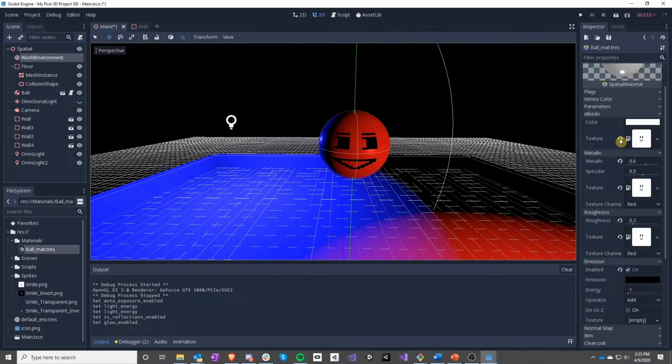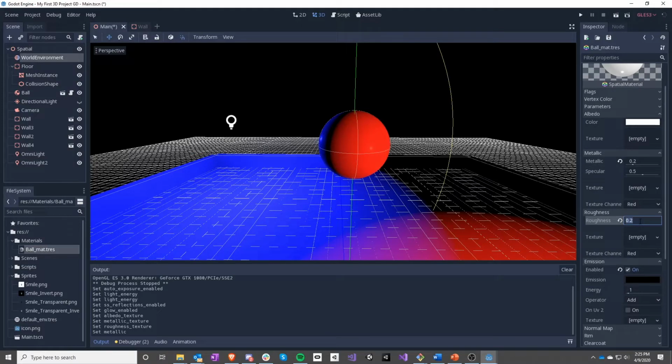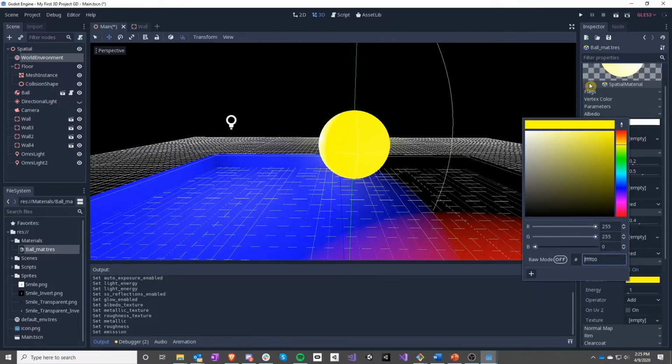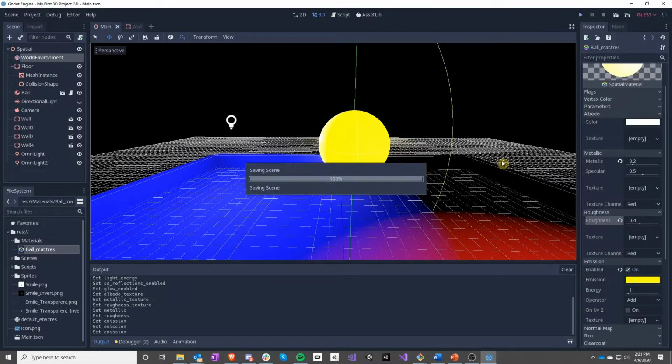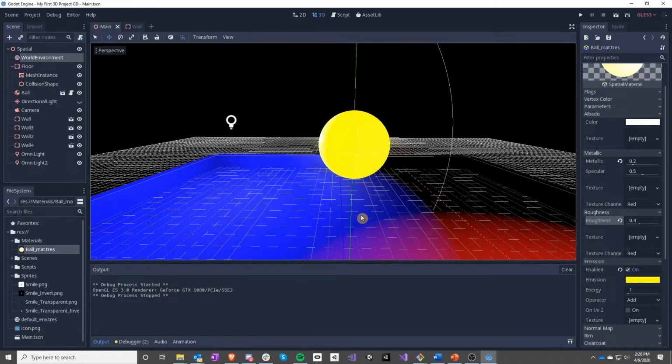So for right now, we're going to go ahead and say, let's not have any of that. Let's go ahead and get rid of that. We're going to set metallic to 0.2, roughness to 0.4, and then under this emission, let's go ahead and get a nice yellow color. As you can see, now all of a sudden there's an emission going on, but you can see it's not really interacting with anything else.